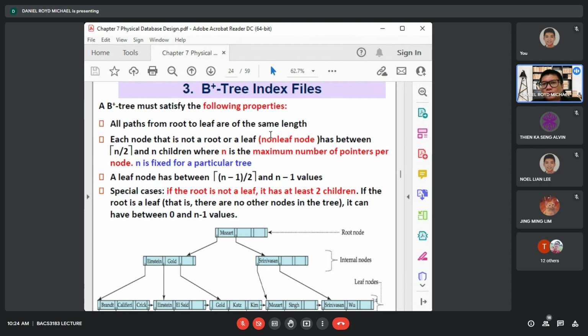All paths from root to leaf are on the same length. Each node that is not a root or a leaf, a non-leaf node, has between n divided by 2 and n children, where n is the maximum number of pointers per node. n is fixed for a particular tree. A leaf node has between this one. That is our formula.